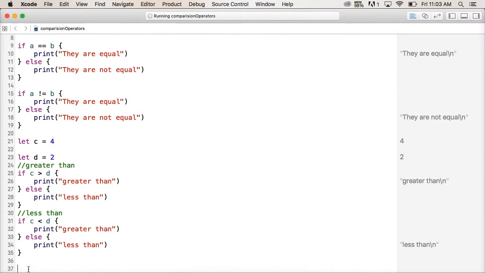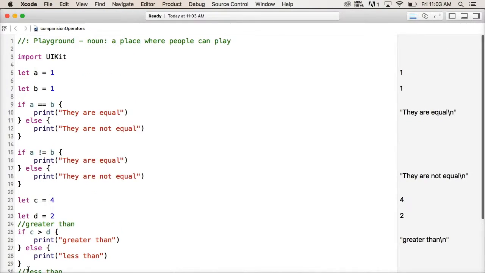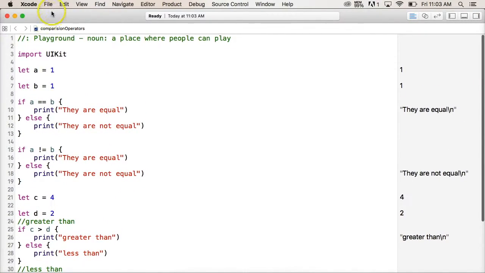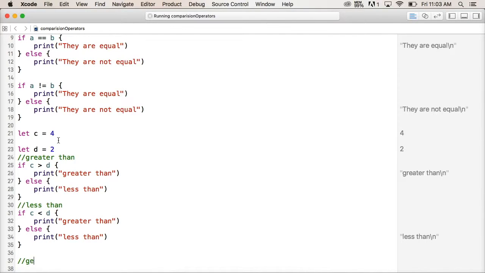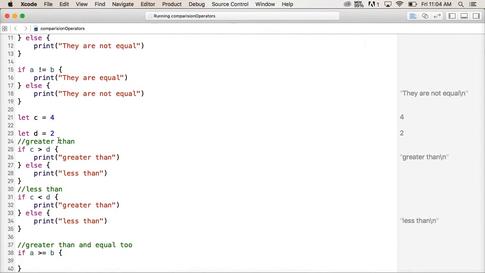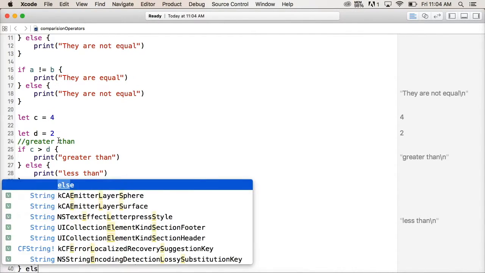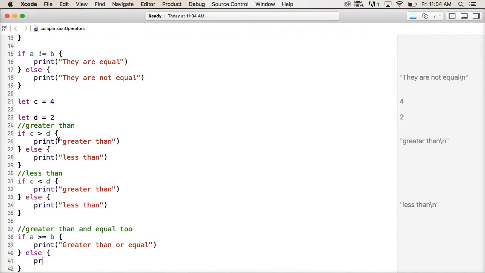And our last two are greater than or equal to and less than or equal to. So let's see what constants we have up here. We'll use A and B this time. A is equal to 1 and B is equal to 1. So we'll do greater than and equal to. And if A is greater than or equal to B, do something. So we're going to say print greater than or equal. Alright, and then our else statement, we're going to do something else if this returns false, and we'll say print, and we'll just say false.